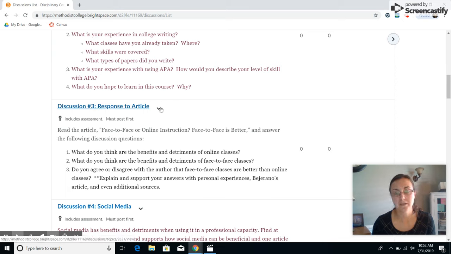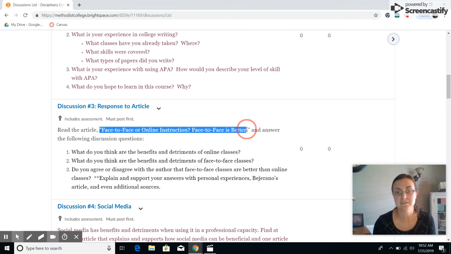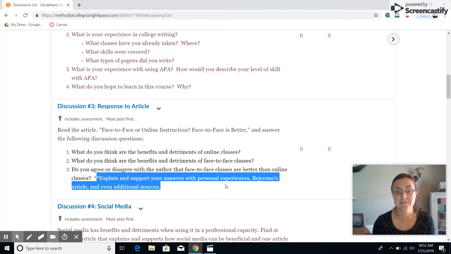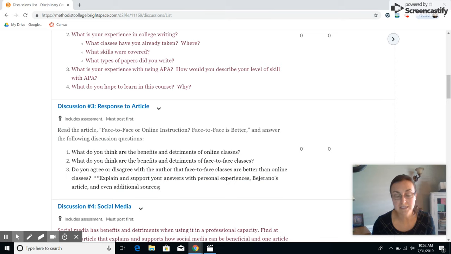Discussion 3 is the one where you are actually going to read an article. So you'll find the article, face-to-face or online instruction. Face-to-face is better, and answer the following questions. You need to specifically answer these questions. If I were you, I'd put the number 1, respond to the question. Put number 2, respond to the question. Put number 3, respond to the question. It says explain and support your answers with personal experiences, the author's article, and even additional sources. Please cite the article so I know that you've read it, okay? And you can also cite additional sources.